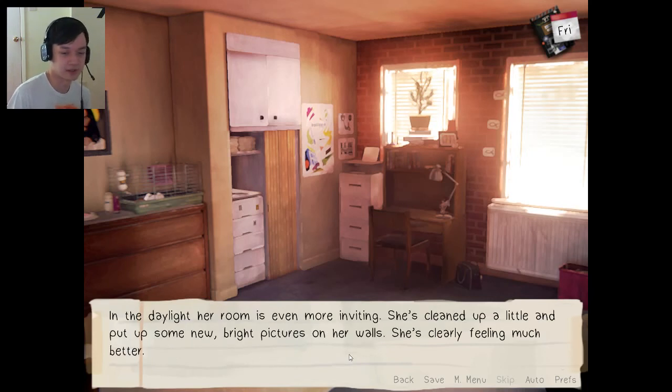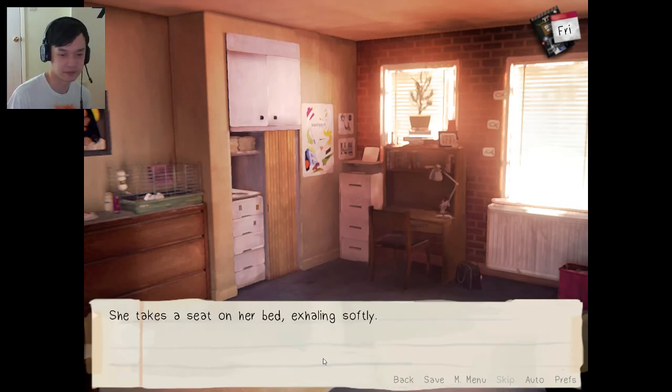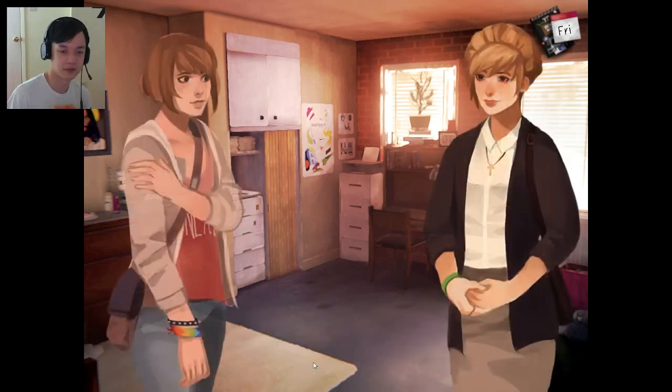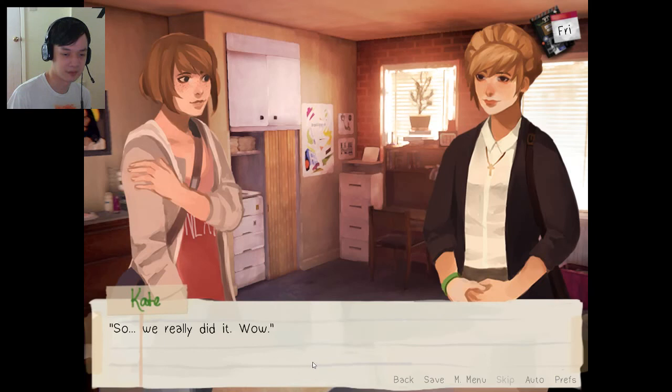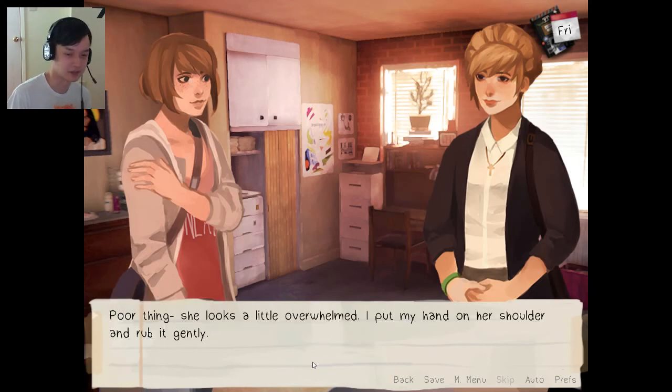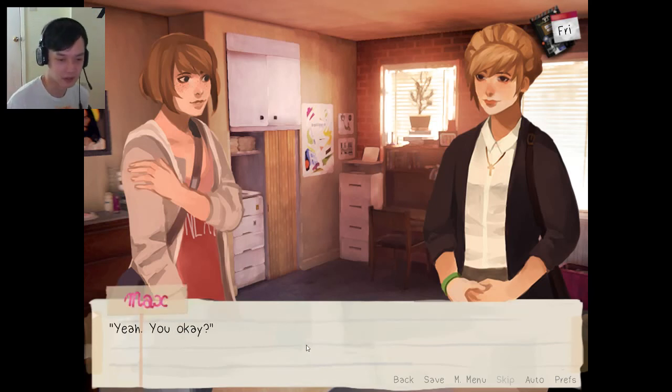In the daylight, her room is even more inviting. She cleaned up a little and put up some new, bright pictures on her wall. She's clearly feeling much better. Takes a seat on her bed, exhaling softly. So, we really did it. Wow. Poor thing, she looks a little overwhelmed. Put my hand on her shoulder and rub it gently. Yeah, you okay? She nods emphatically.